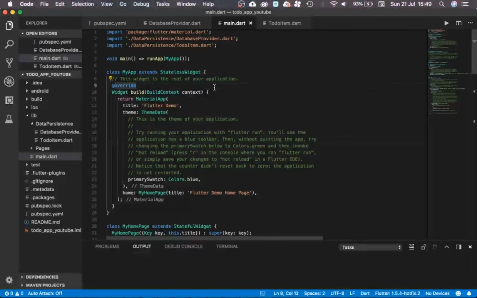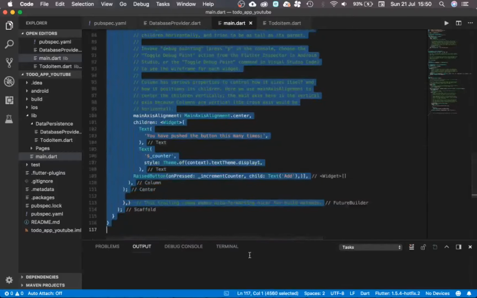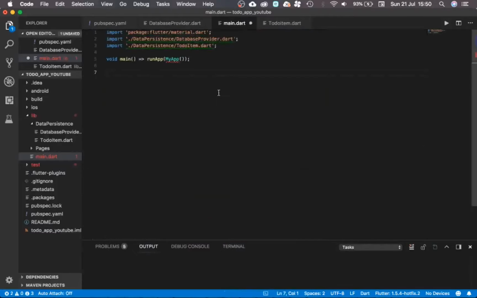First, we can delete most of the code in the main file, leaving just the function called main. And while we're at the start of the file, you need to add two imports to import the files we created in the previous video, which are to-do item and database provider. Now we can create a class called myApp, which will extend the stateful widget.